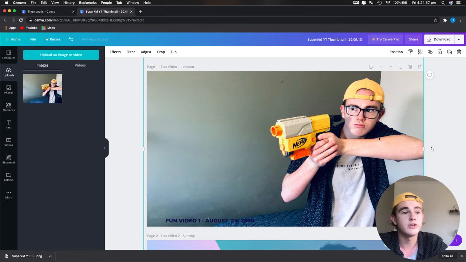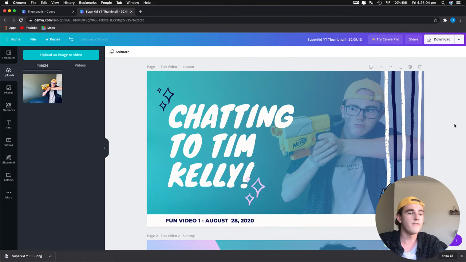And now what Canva's going to do, as soon as you click off of this photo, is automatically turn it into the background. And that's what you want. So you're going to click off, and it's automatically made it the last layer, the background layer of your thumbnail.